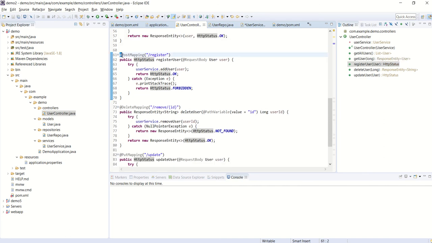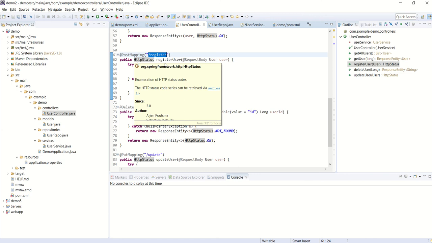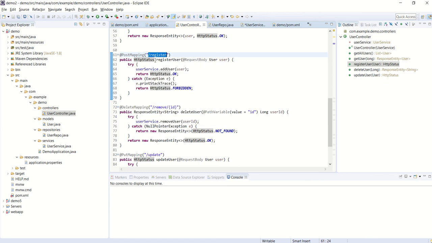That's a post mapping, so it's not a get mapping. Post mapping means we are writing something into the database. So if we call this endpoint, that's the name of the endpoint, and here, the return value will be a HTTP status. That's the name of the function, the register user, and we are using the request body annotation. So we can get the user from the front end.